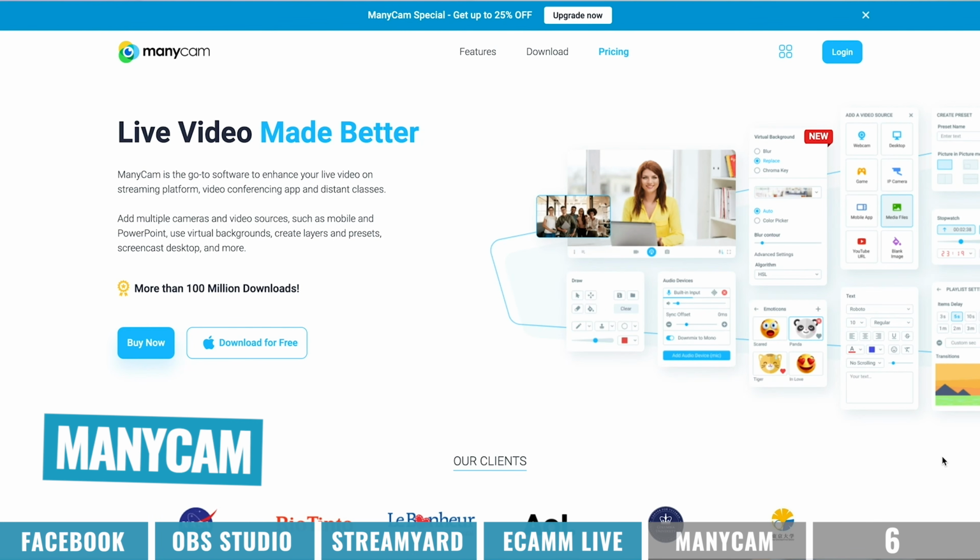Now, the next one I've got for you is for the PC users that were watching that thinking, I wish they had Ecamm Live on PC. Well, this is probably the closest you'll find to that. It's called Manycam, and it works on both Mac and PC.